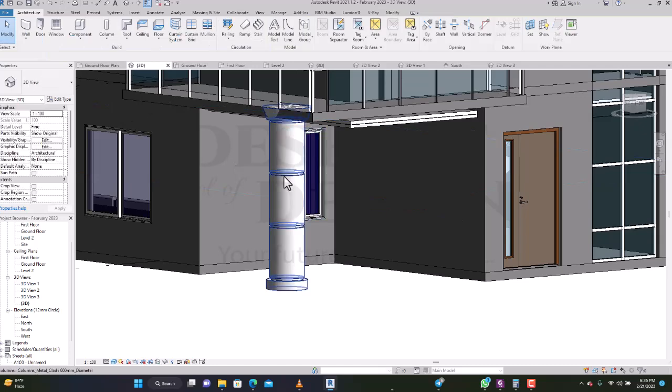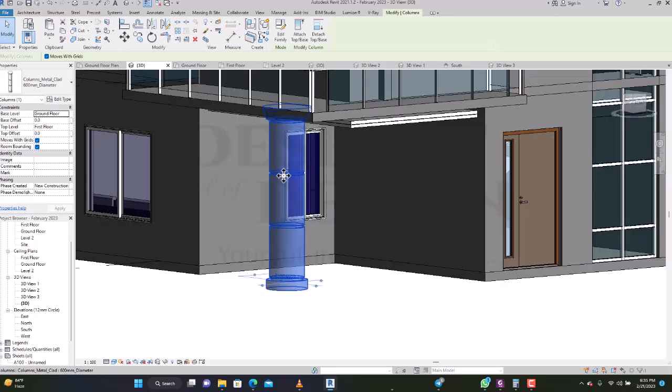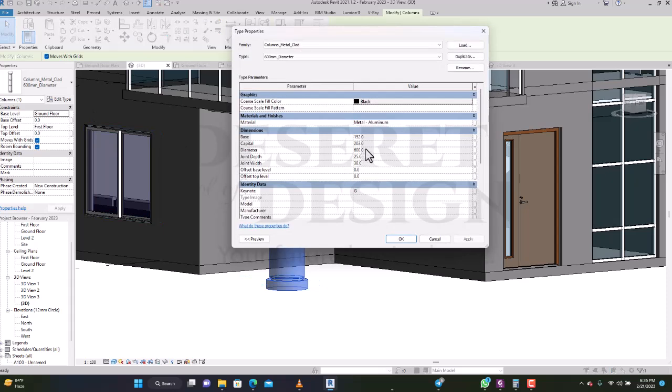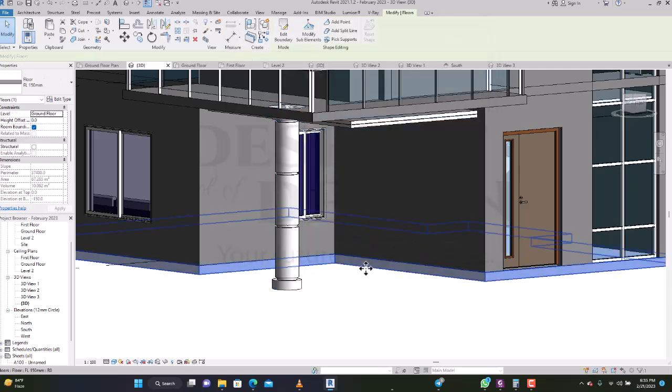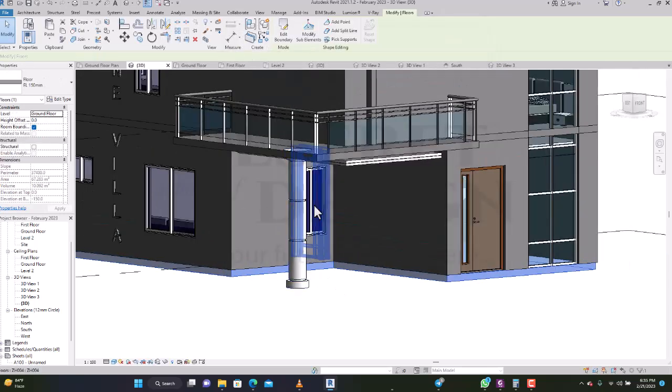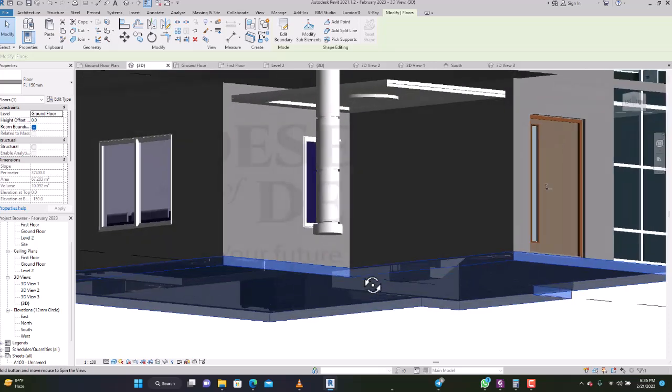Now this comes with a diameter of 600. If you want a different diameter, you come and change the diameter. You can change the diameter, make it smaller. And you can also change the height.